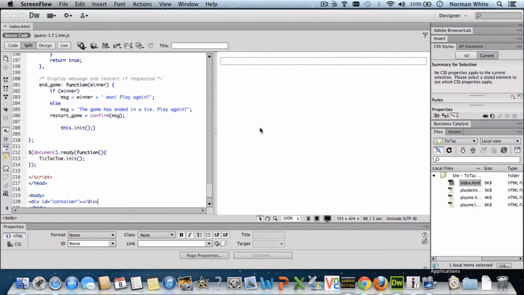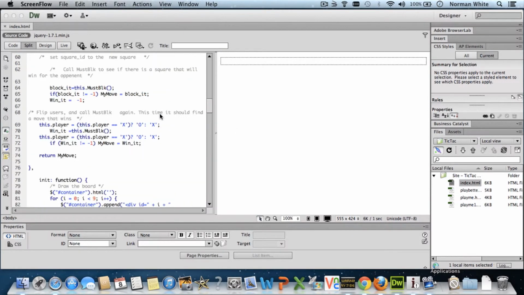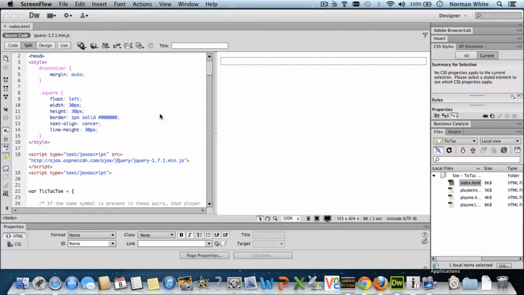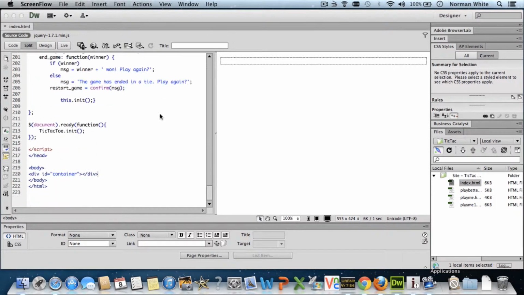Hello, I'm sitting here in Dreamweaver right now with my version of the tic-tac-toe program. This is the smart version that plays itself, that makes moves and actually plays pretty well. So I'm going to try to build this and run it in the Android emulator.